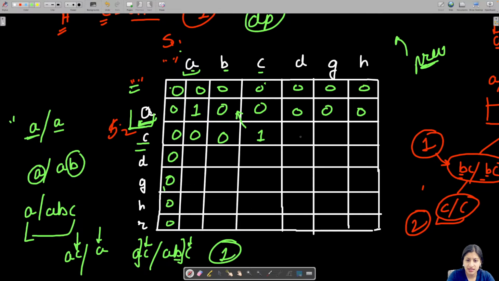Then there is no other match. C with D, G, H will not be a match: 0, 0, 0. Now I am at ACD. I am comparing ACD with A. D and A are not a match, 0. DB not a match, DC not a match.